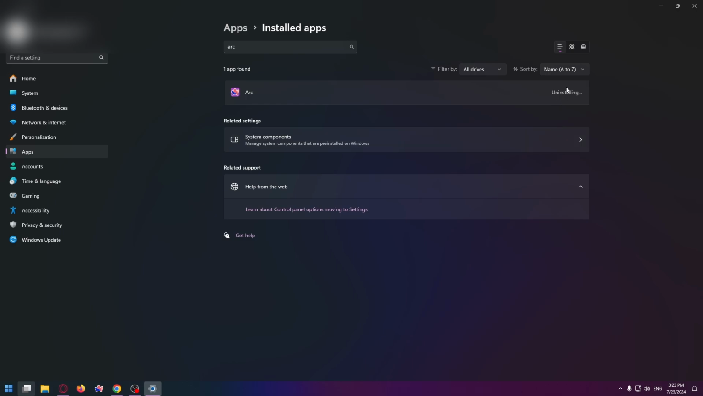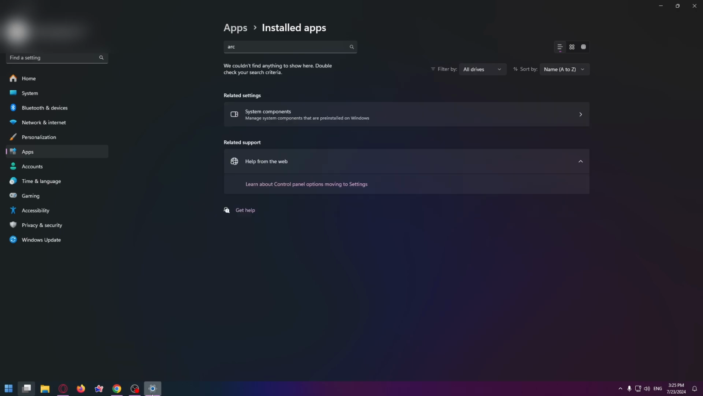Uninstalling, just wait a bit. So this is how you can delete this browser from your PC or laptop.